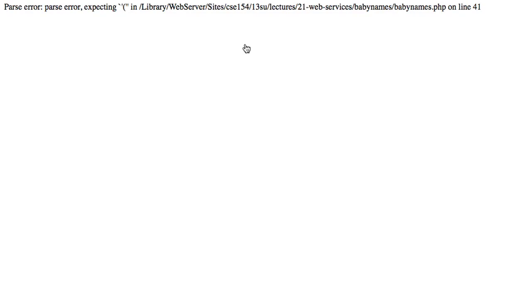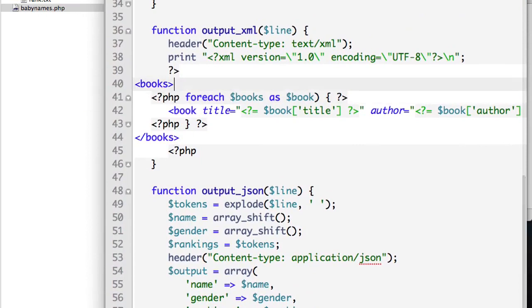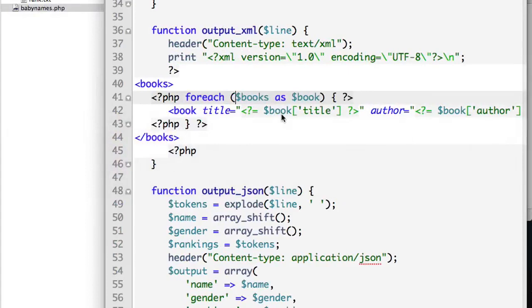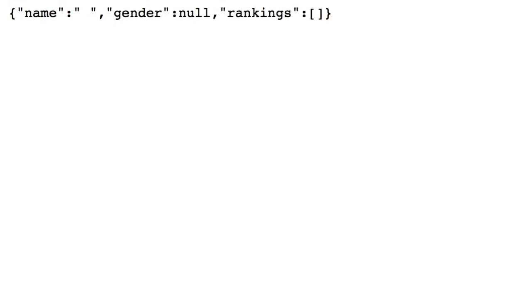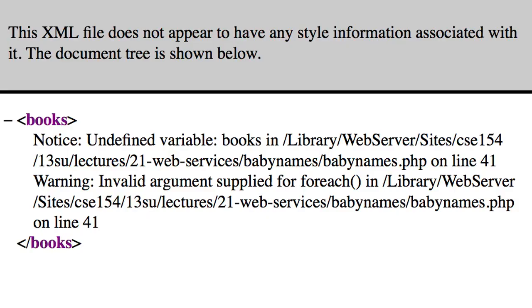Babynames.php, parser line 41. Fix that real quick. Pass a name, name equals Morgan, gender equals male. Dope. Sorry, tokens. There we go. So we're defaulting to JSON. We're outputting, okay, so the name and gender are not coming across. I'll just fix that. But if we wanted to output XML, we just say type equals XML, and we output the XML format instead.